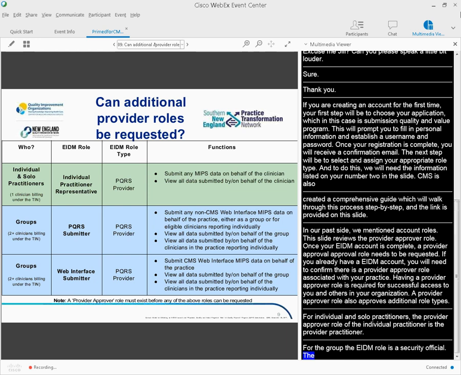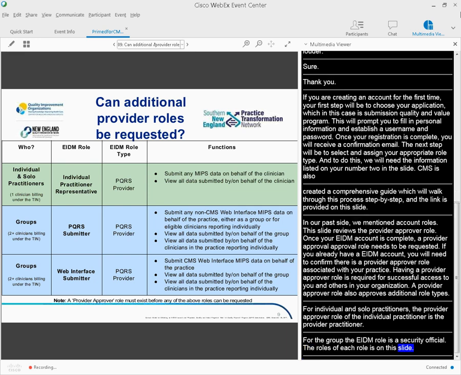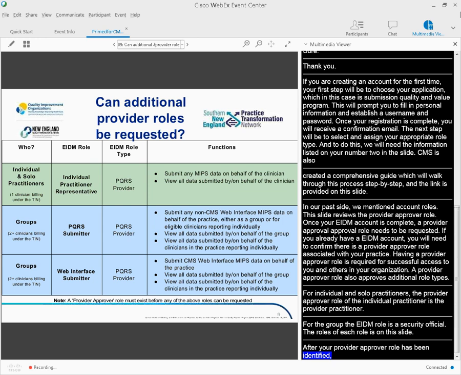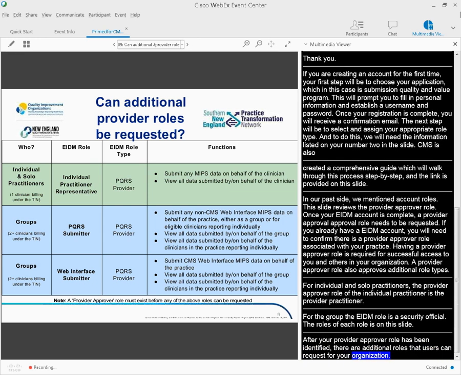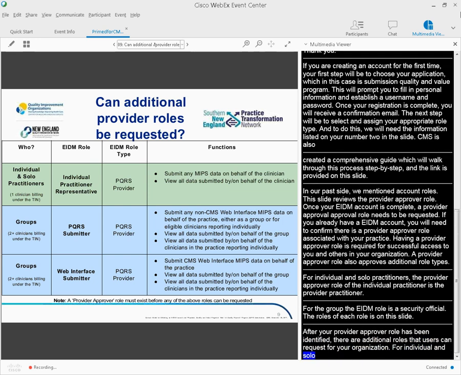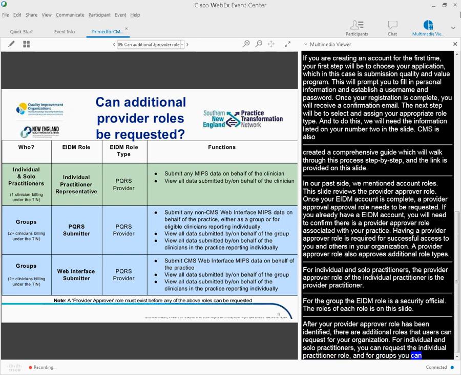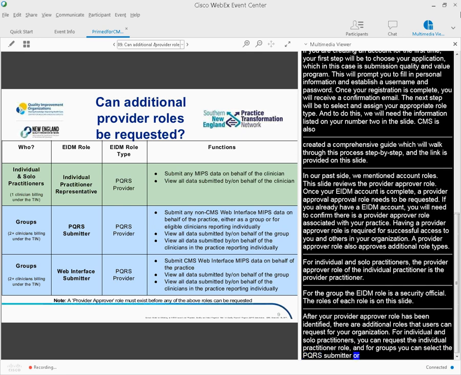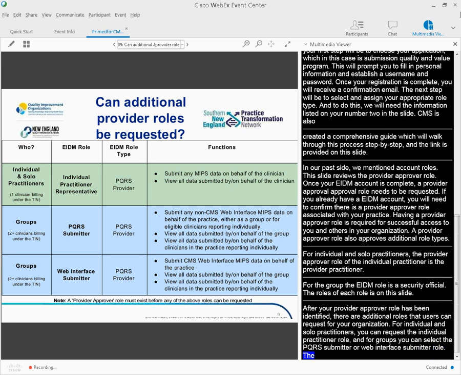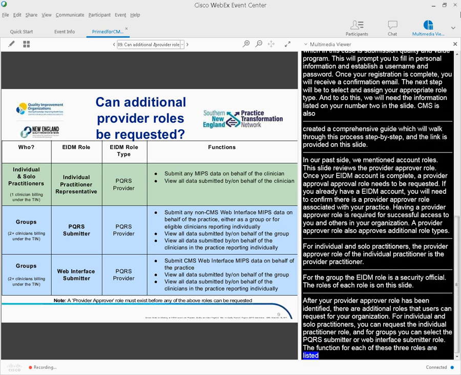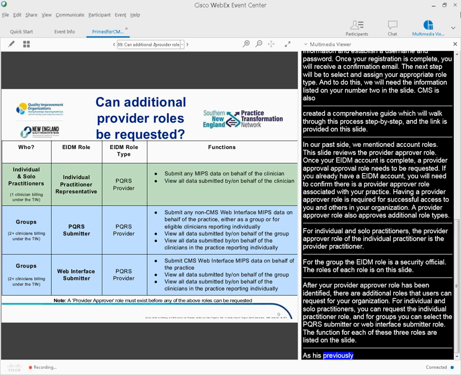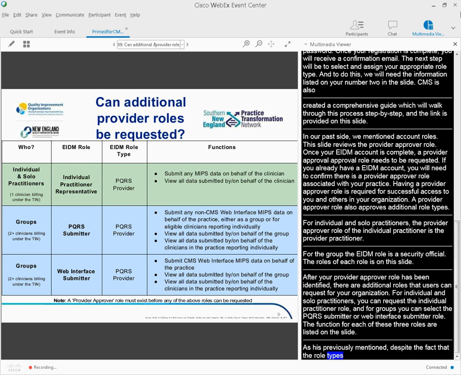After your provider approver role has been identified, there are additional roles that users can request for your organization. For individual and solo practitioners, you can request the individual practitioner representative role, and for groups, you can select the PQRS submitter and/or web interface submitter role. The functions for each of these three roles are listed on this slide. As was previously mentioned, despite the fact the role types are labeled PQRS, these roles are needed for QPP data submission.